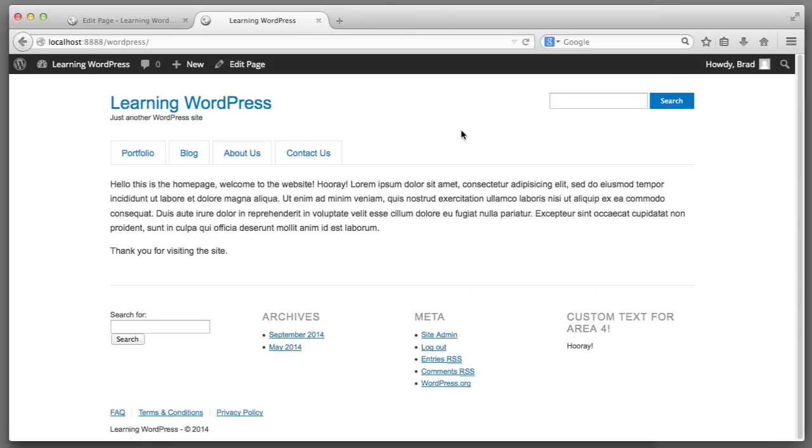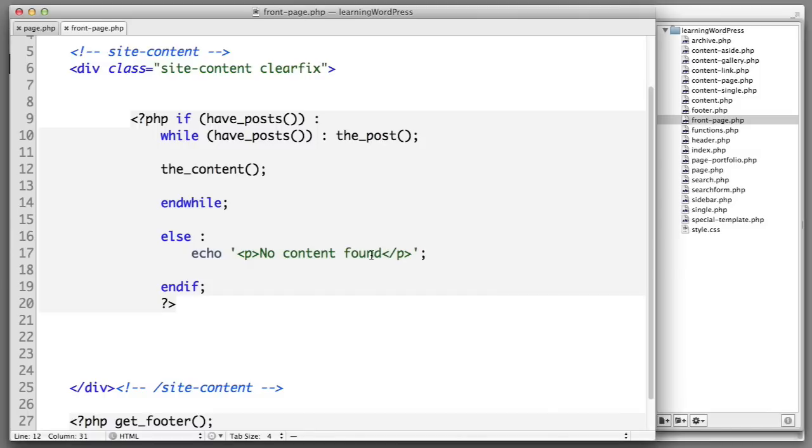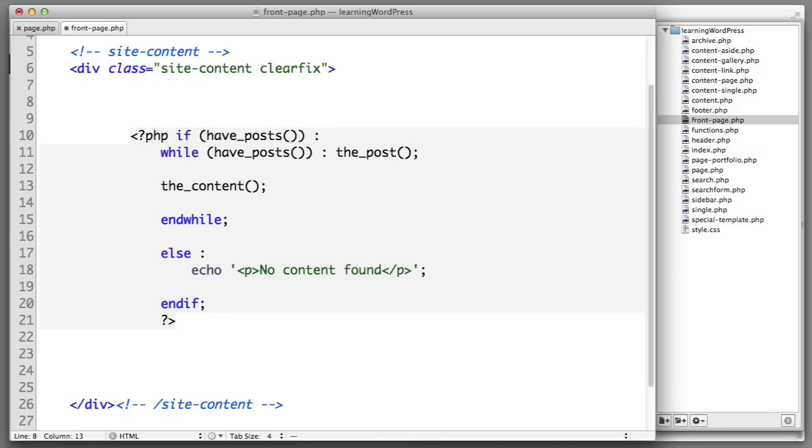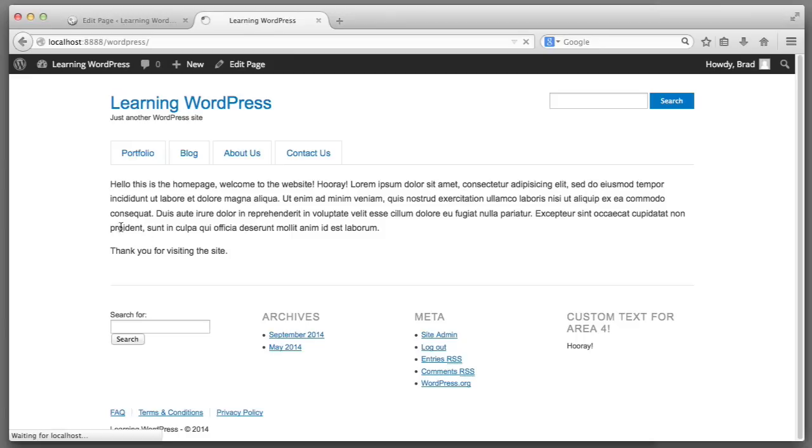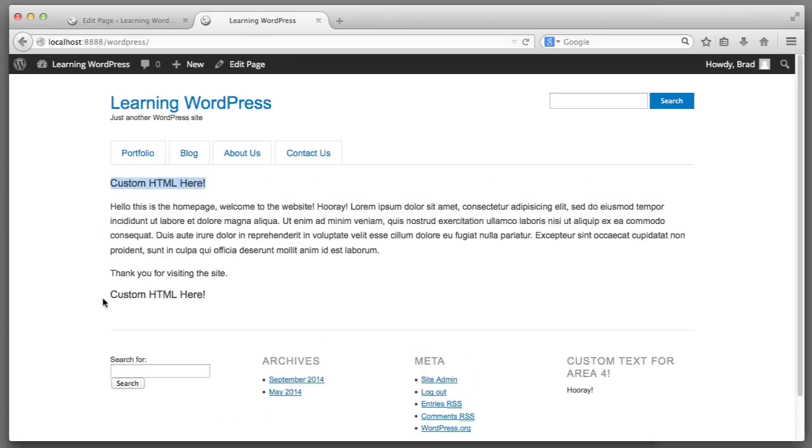And we, as the creator of the theme, are free to add any custom HTML and CSS anywhere that we please. So perhaps we want a bit of custom HTML here. And maybe we want a bit below the dynamic content. And there you have it.